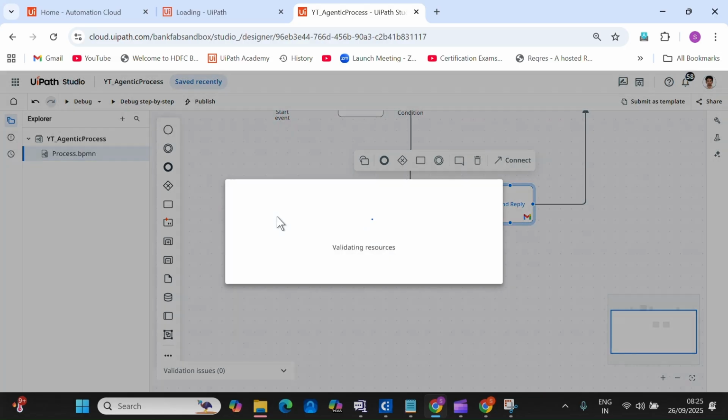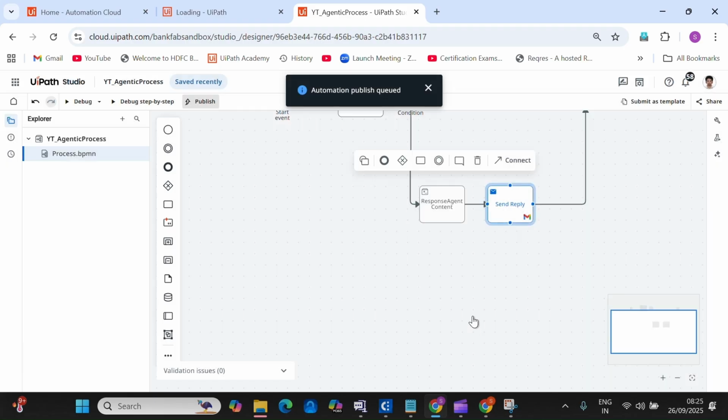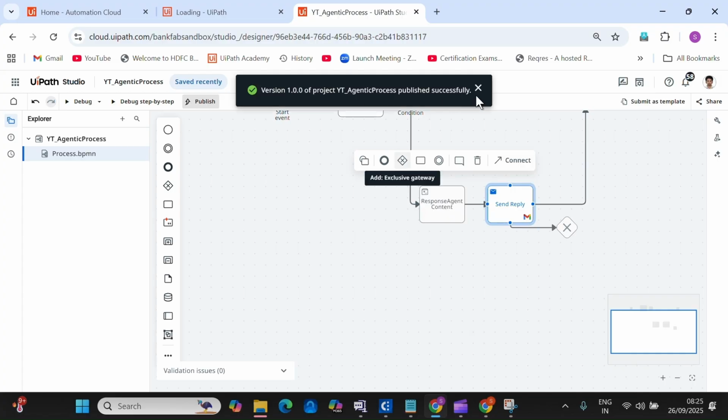Maestro. Because everything is ready now, right? We are good to publish it. We are just publishing the Maestro. These all are fine. I'll just click on publish. I'm going into the orchestration feed. So this is successfully published. Now let's go back to the orchestrator.